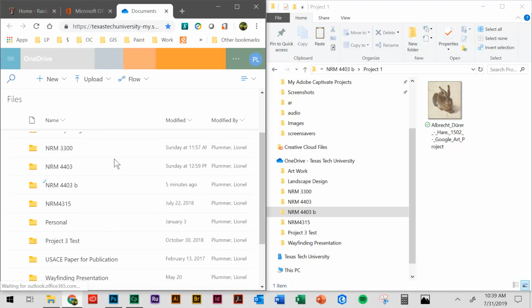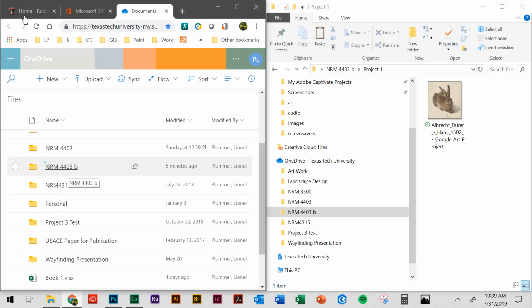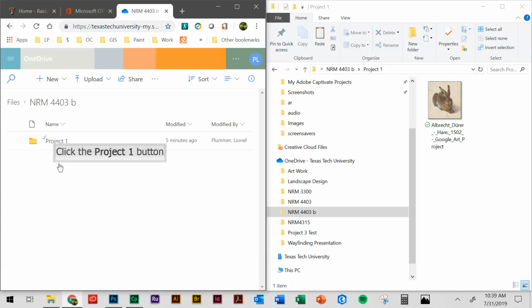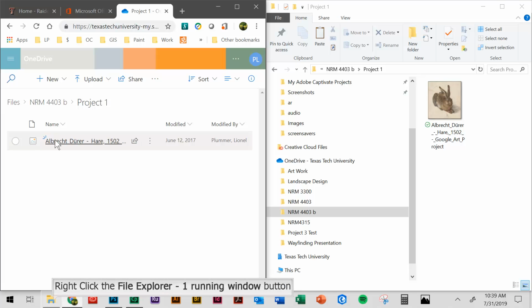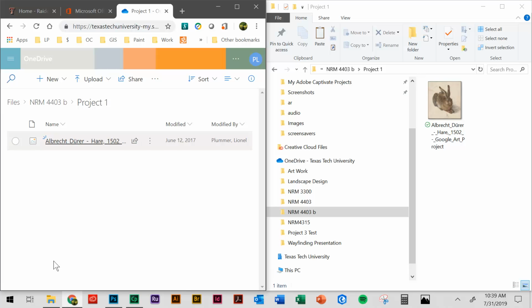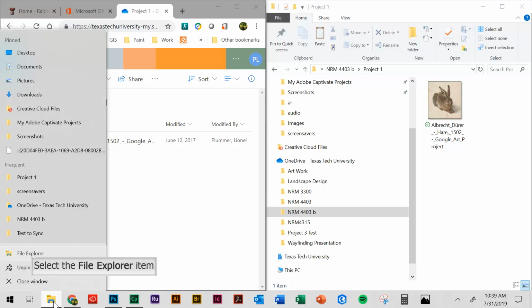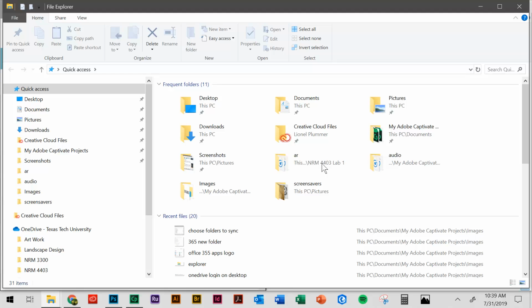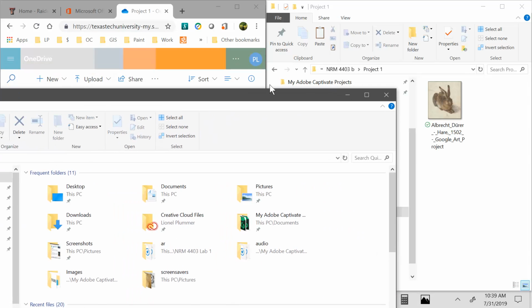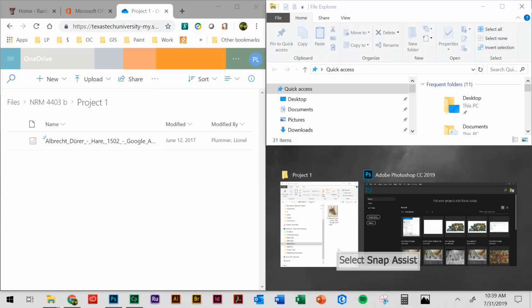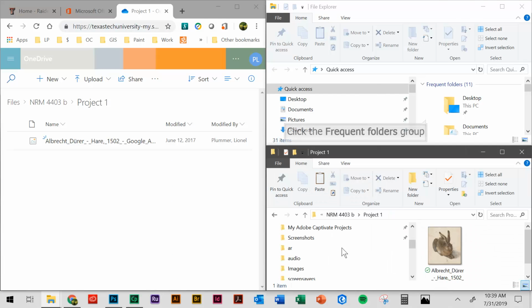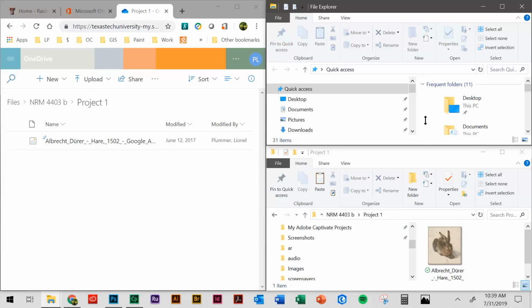Okay, now you should see your new NRM 4403 folder. These three little dashes over here simply mean that this item is new. Okay, I'd like you to open this up, open up Project 1. Okay, now right click on your File Explorer icon and choose File Explorer to open up a new File Explorer window. Do the same thing, grab it, push it over to the left, okay? So, we're on this one here.